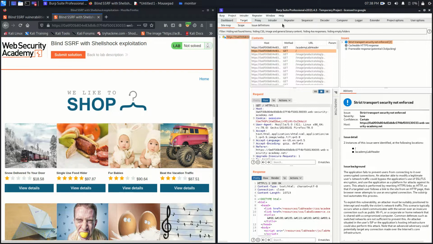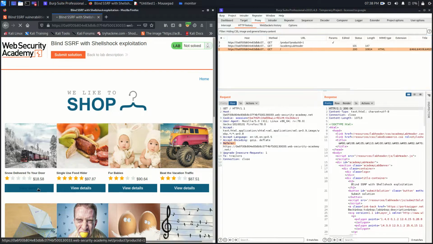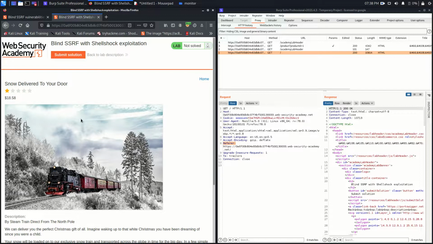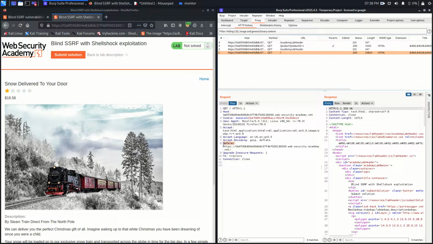Okay, now let's go again, and here I'm going to open a product. Once I open the product, you can see there is a product request, and in the product request we get the referrer header. Also here we get the referrer header, and in the previous lab we actually spotted the vulnerability through this referrer header.